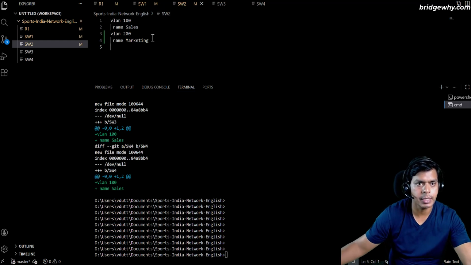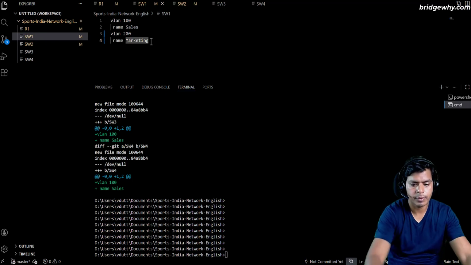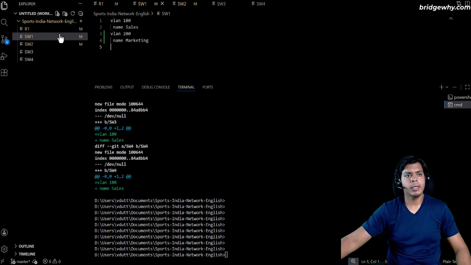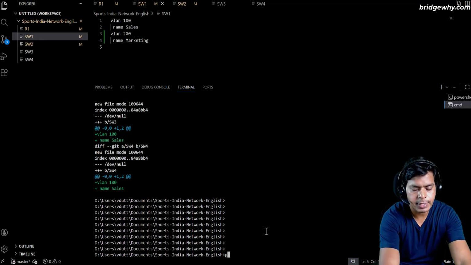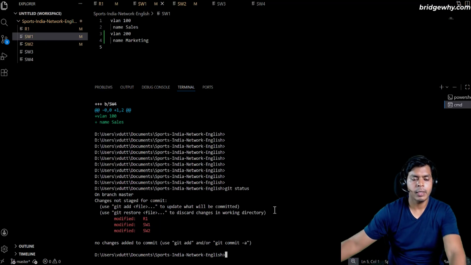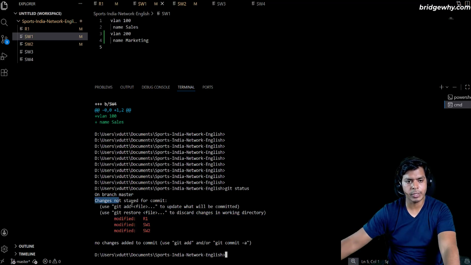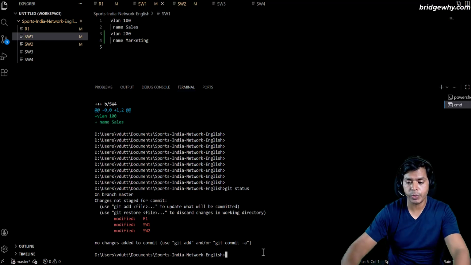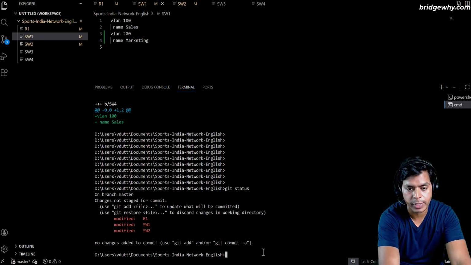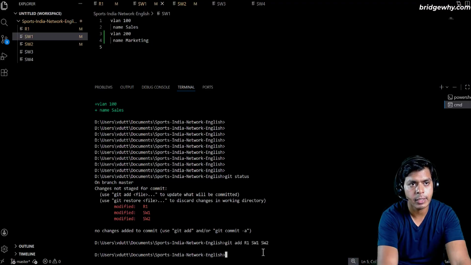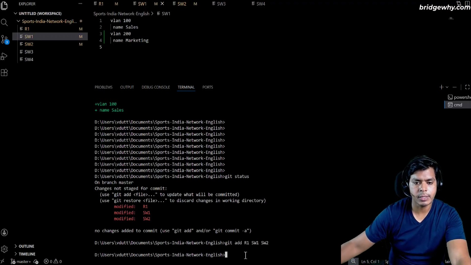Now see the interesting thing here, guys. Okay, these 3 files have been modified. If I do a git status here, it is saying these 3 files are modified, but it is not staged. Okay, change is not staged for the commit, right? So what I need to do, I need to commit them, right? Sorry, I need to add them to the stage before taking a snapshot. So I'll be doing git add R1, switch 1 and switch 2. As soon as I do that, these 3 files are going to be on stage.